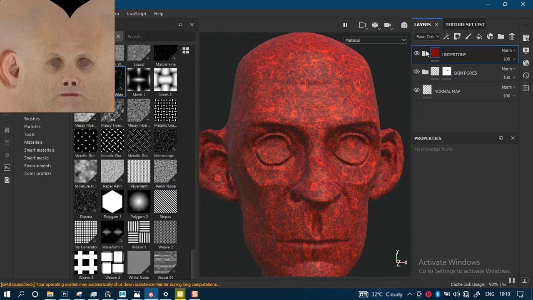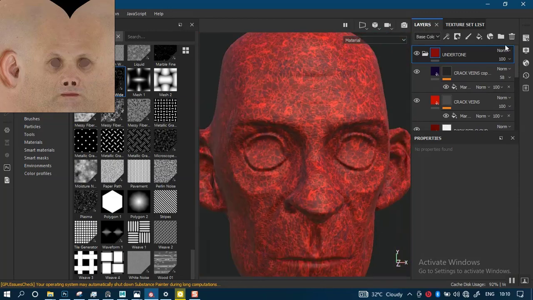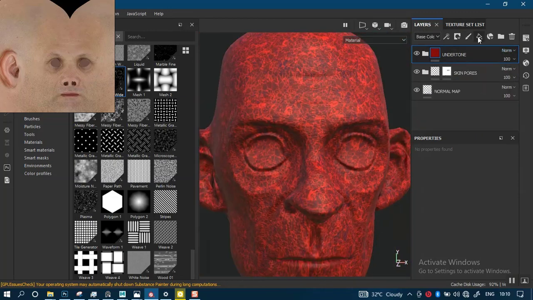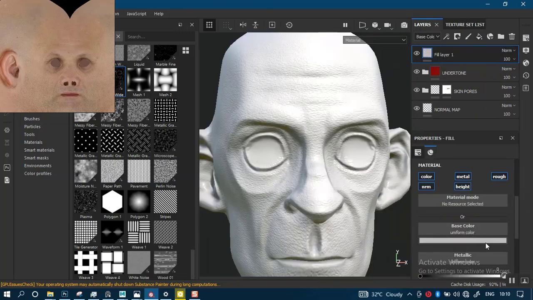This is fine. So I'm going to, let's create a new fill layer. Let's name this, what can we name this? What should we name this? Probably first brown tone. Might not even be completely brown though, but let's just name it that for now.